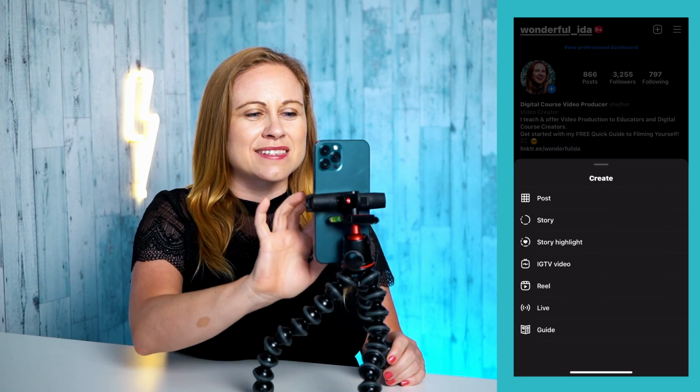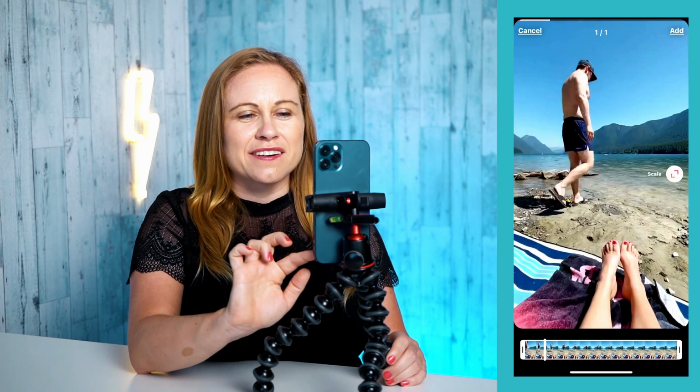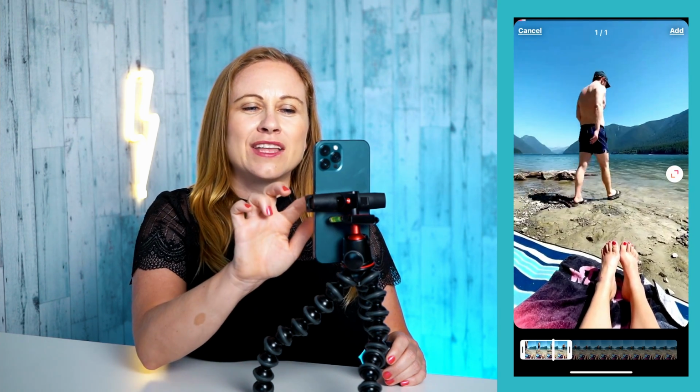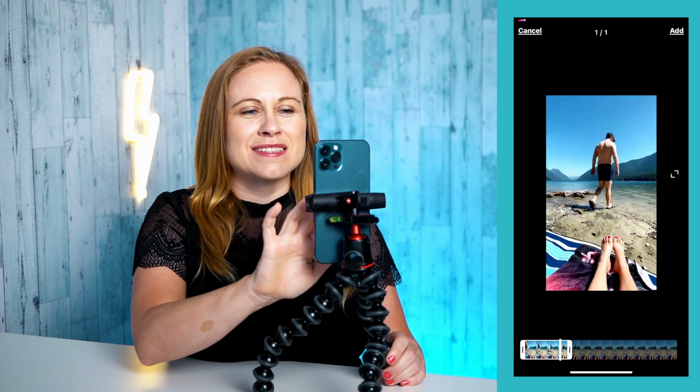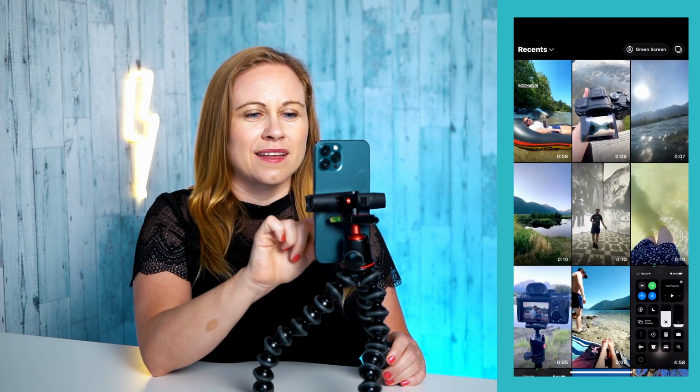So go to plus, go into your reel, and then to add the stories into the reel, all you gotta do is swipe up and you can see your last saved footage in there. So pick the story. You can trim how much of the story you want to appear. You can scale it by zooming in or out. And then you can add the different sections.